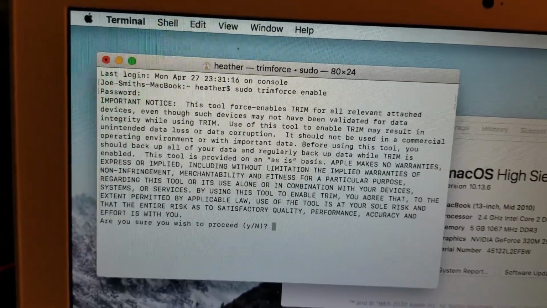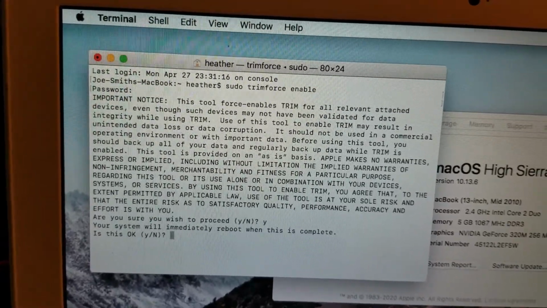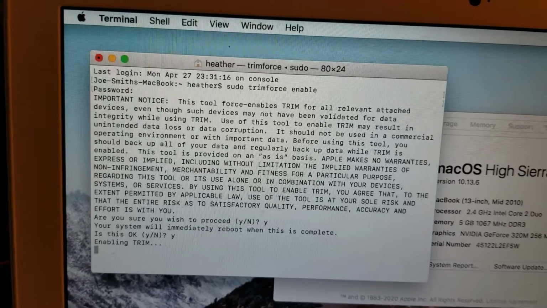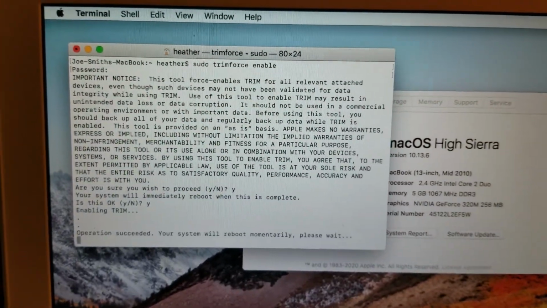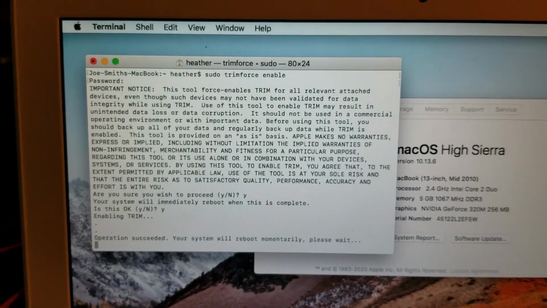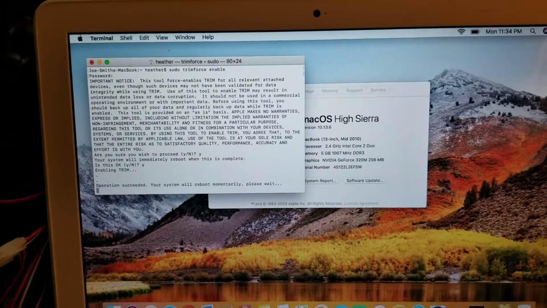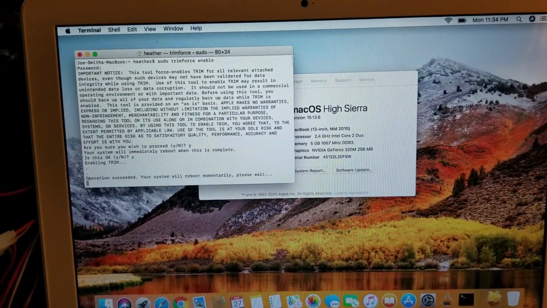I'm not reading any of that stuff. So yes. And then hit Y to reboot. It's enabling trim on the drive. You will need to enable this on the SSD or you will have problems. It'll automatically reboot. And trim force will be enabled. Trim, of course, will be enabled.